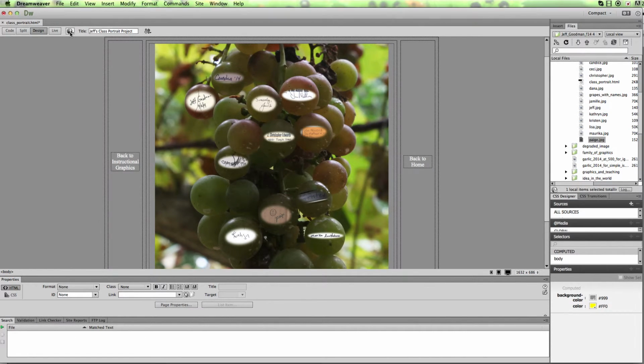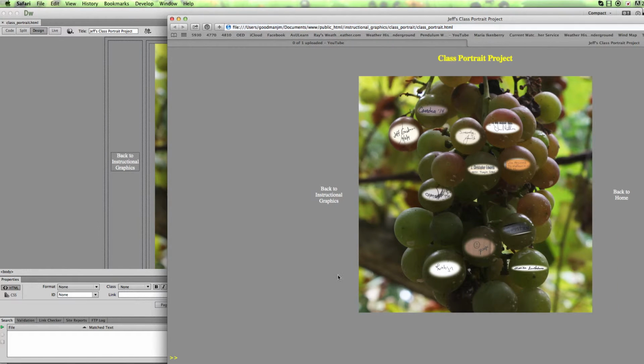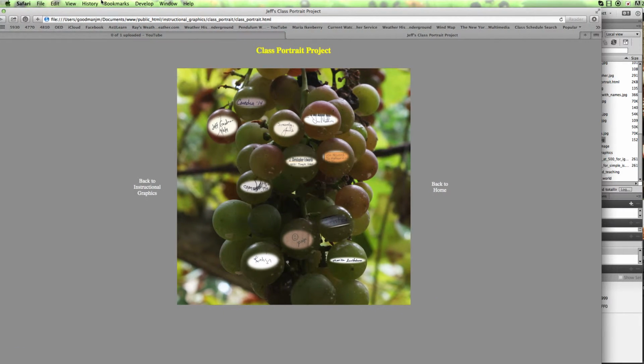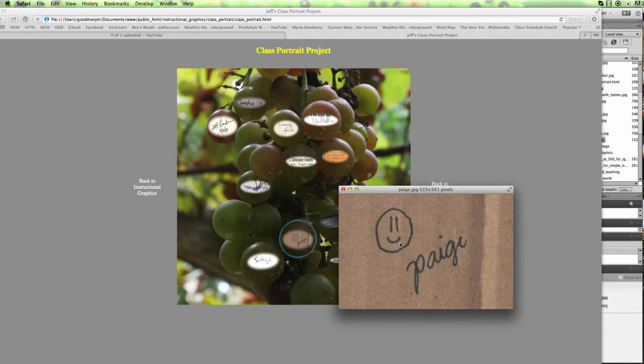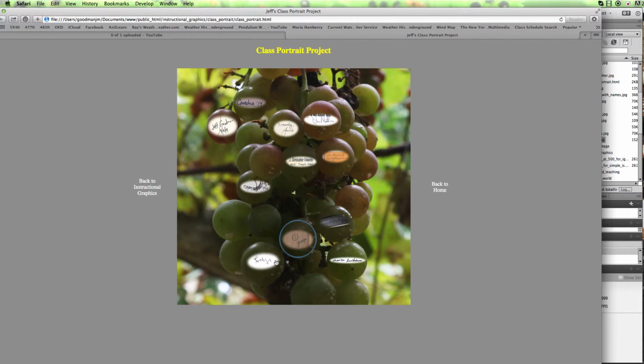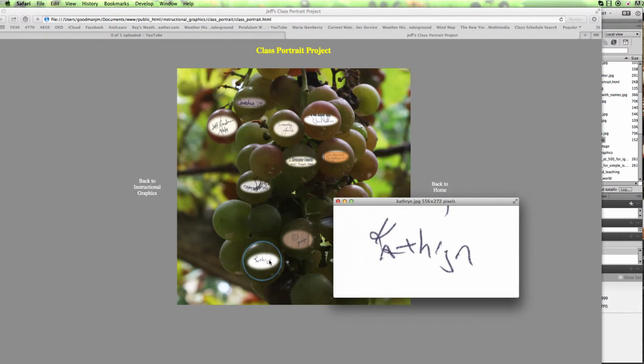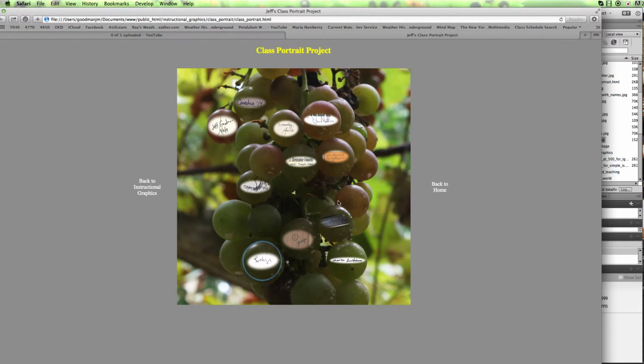Let me just show you what it's going to look like because I've done a couple of them already. I'm going to preview this in Safari here. And you'll see that when I click on Page, up comes an image with her signature big, filling this little screen, and then you can close it. When I click on Catherine, same thing happens. And so how did I do that?